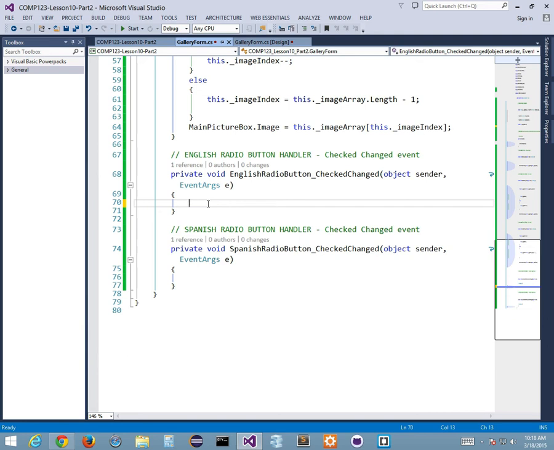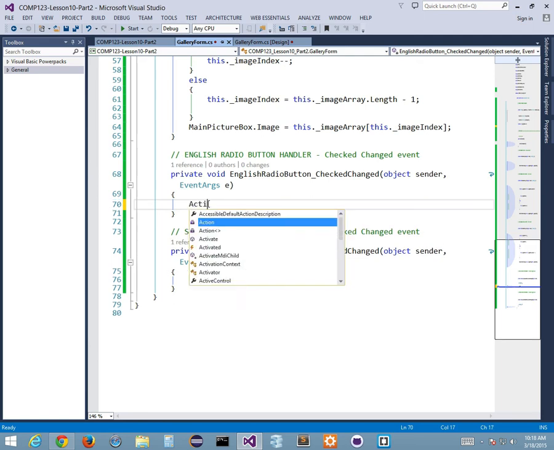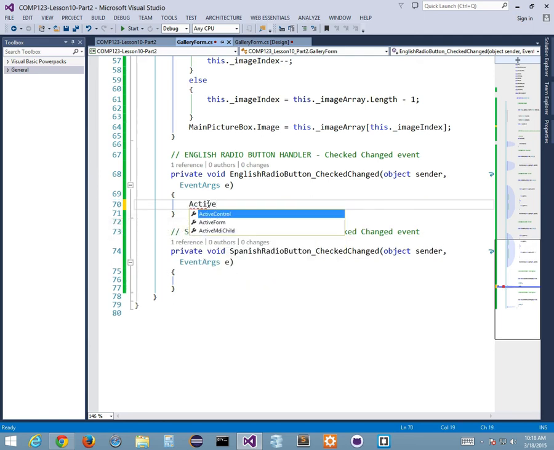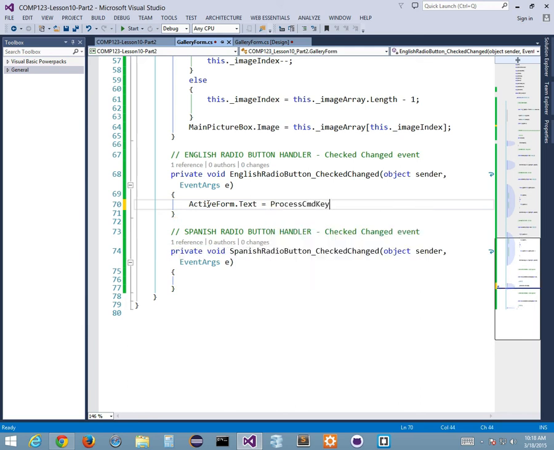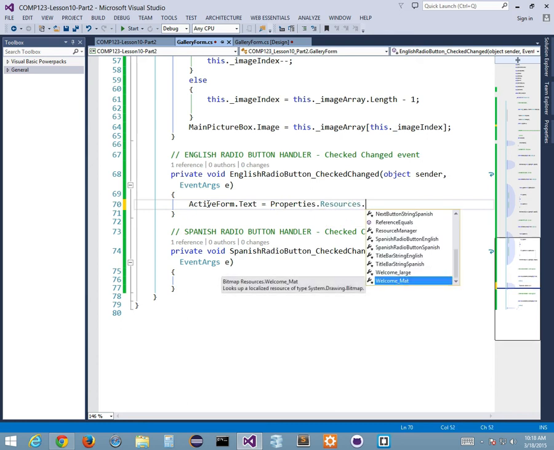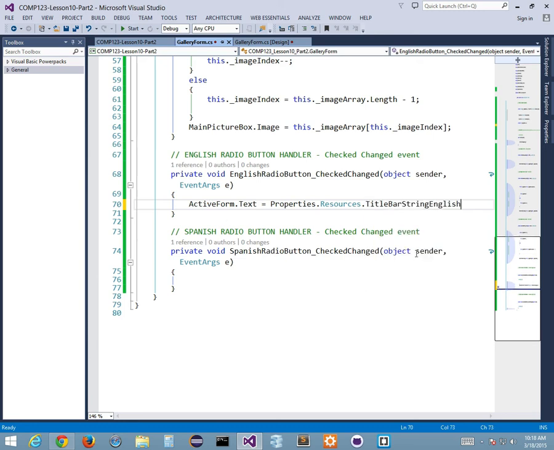So I can't do, remember we talked about the form, right? And last day it was the active form. So I go to active form, right? Active form dot text, right? Is equal to the English language text. So properties dot resources dot, and then it's the English language form of the title bar English, right?